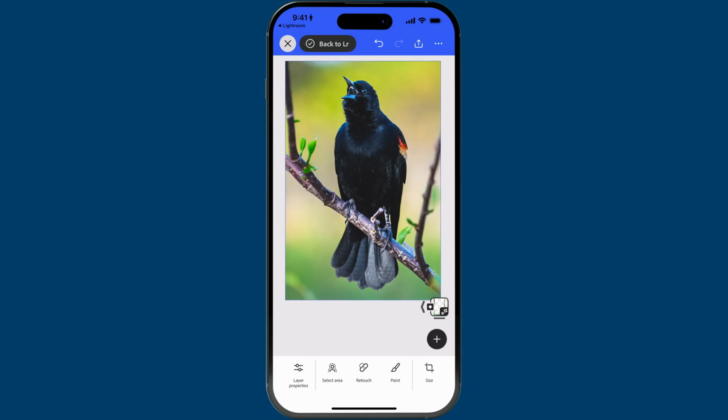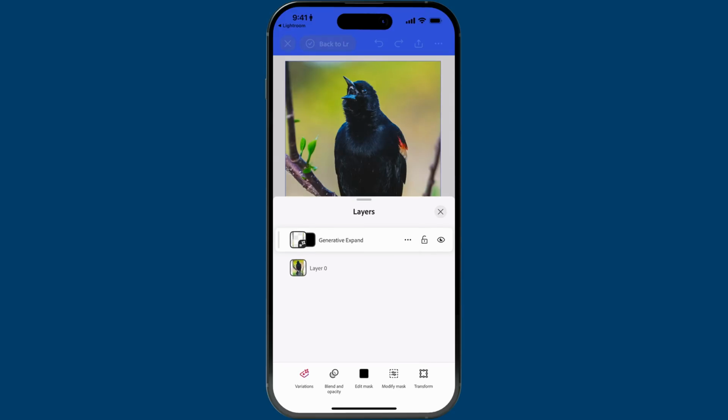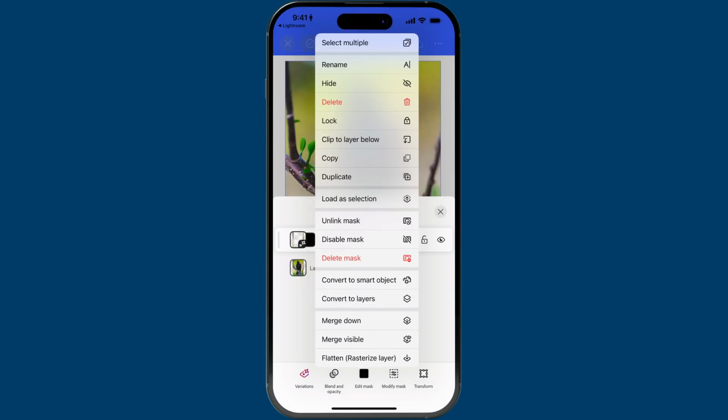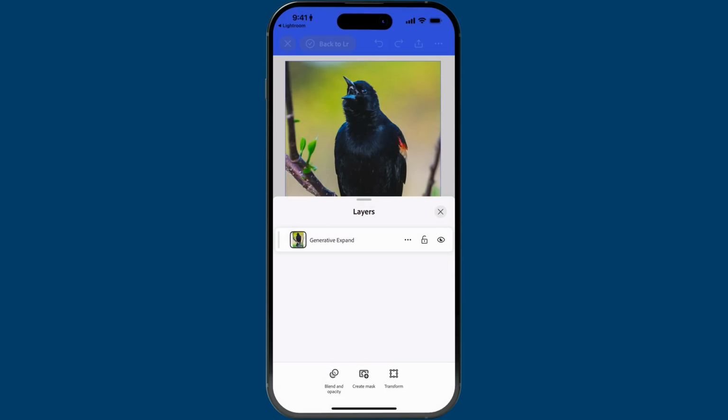And now you can see on the bottom right above the plus button, there is this layer icon. And if I swipe to the left, you can see the layers panel, which I think is fantastic. Now, I don't need this separate layer, the generative expand layer. It's okay to combine them. So I'm going to tap on the ellipsis over here and I'll tap on merge visible. So now we just have one layer.